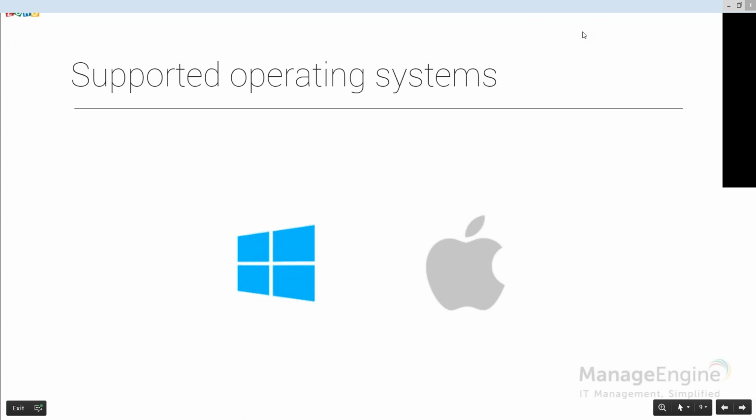All right, what are the operating systems supported by the Desktop Central product? With respect to the software deployment module, our product supports Windows and Mac operating systems. I mean, you can create software packages and deploy them to Windows machines and Mac machines as of now.